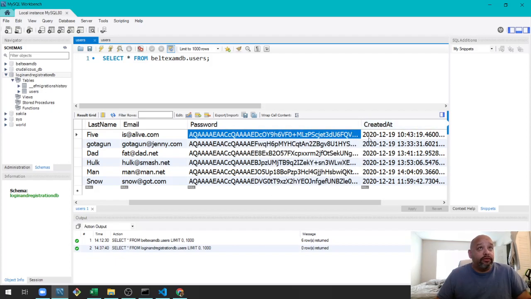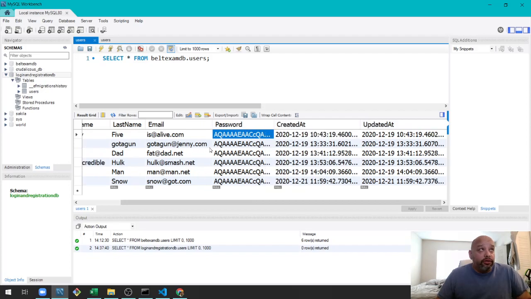It doesn't look like 1, 2, 3, 4, 5, 6, 7, 8. And every time I do it, it's different. You see that? It hashes it differently every time. But the only way to match it is if you match it with that.